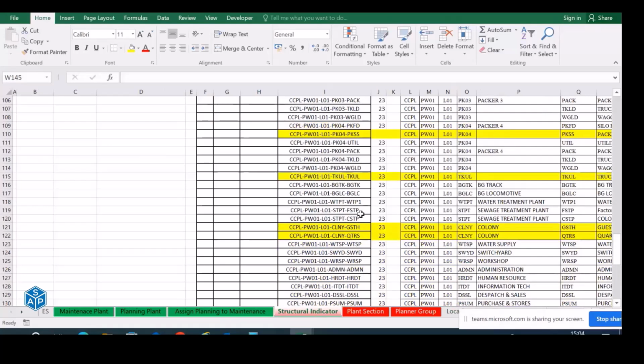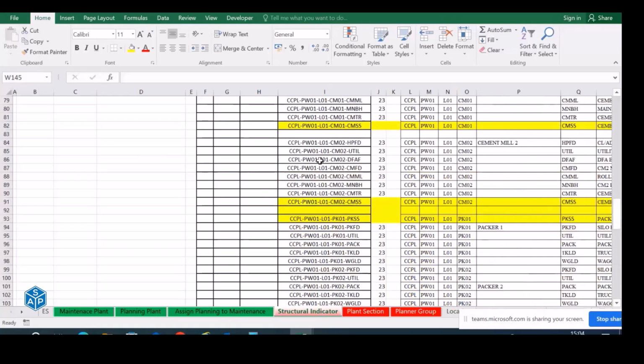You see, in our Puliur plant we have defined first CCPL, which is the company code. After that, the next level is the plant code. After that, whether it is line 1 or line 2. After that, it is the plant section. In the plant section, there will be subsections.